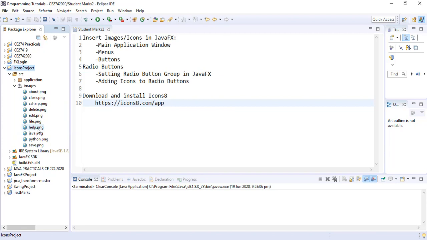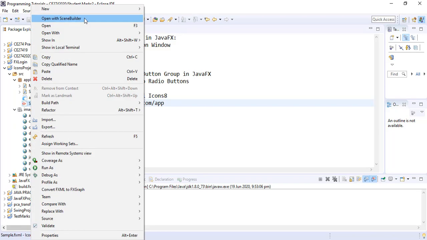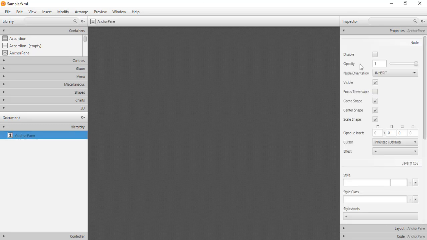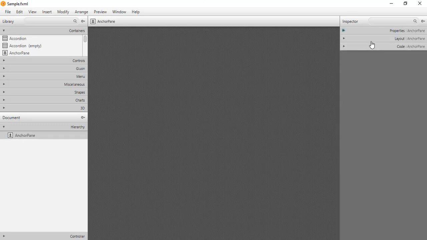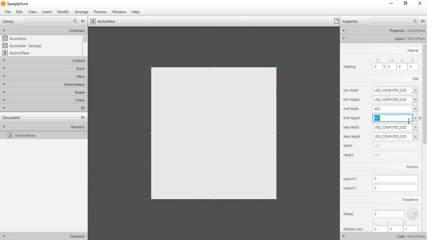refer to them. So what we need to do now is to open our XML file with the scene builder. So we right click, open with scene builder. Once the scene builder opens, what we need to do is to select the anchor pane. We go to the layout and we change the properties, the preferred width. Let's make it 400 and the preferred height, let's change it to 400. So now we can see our anchor pane.